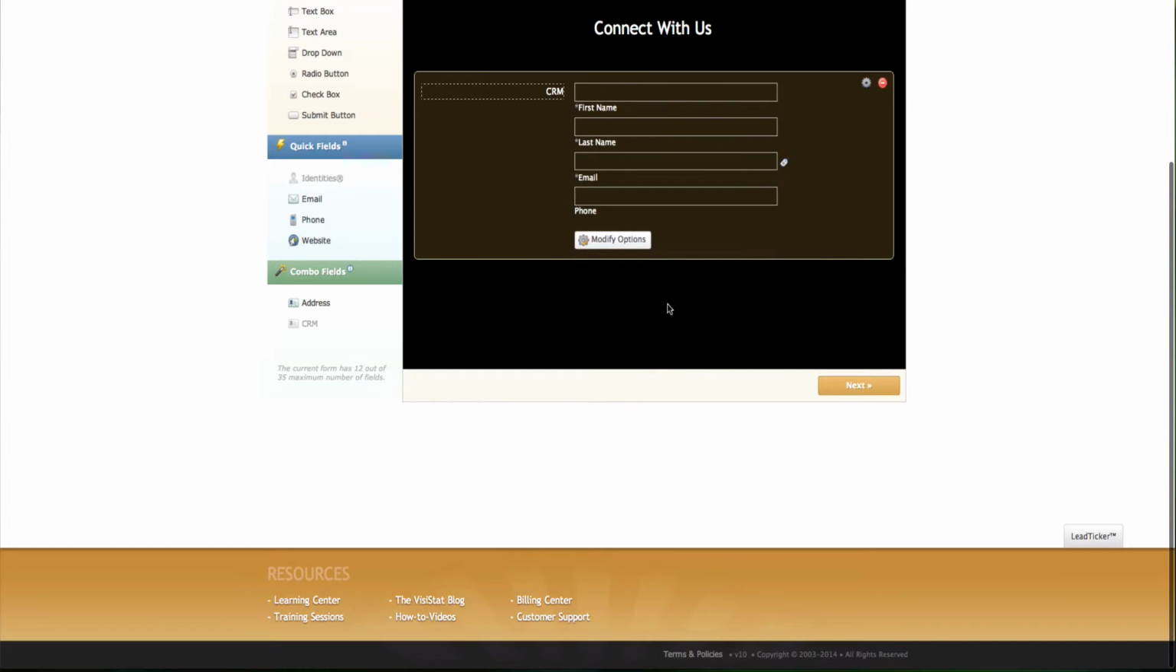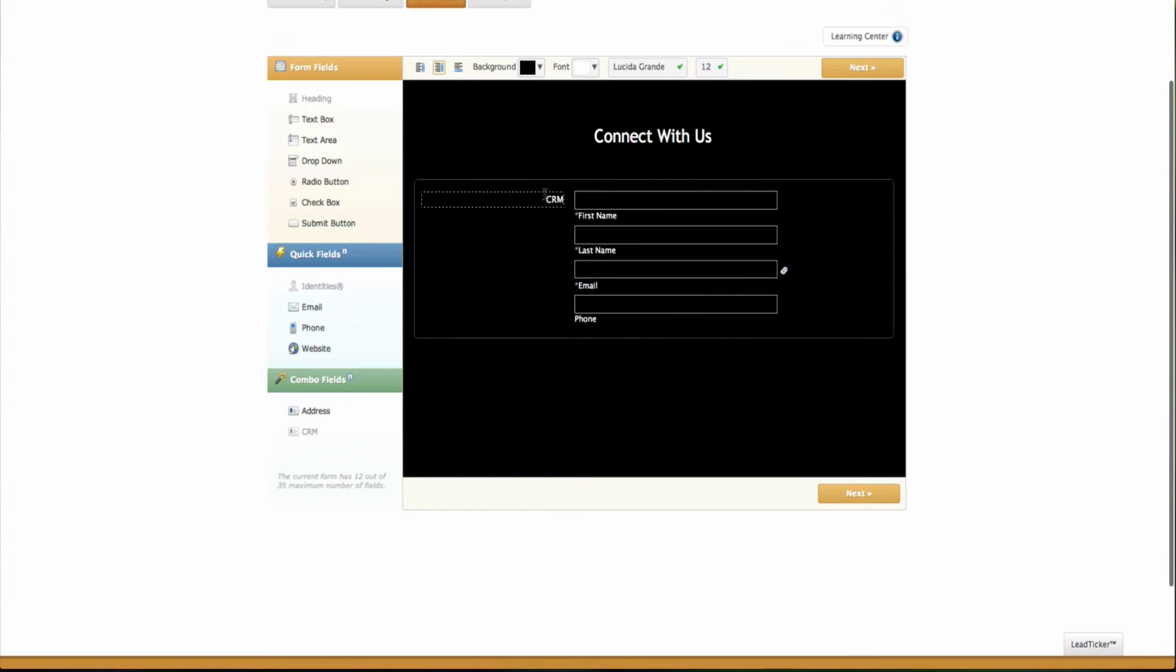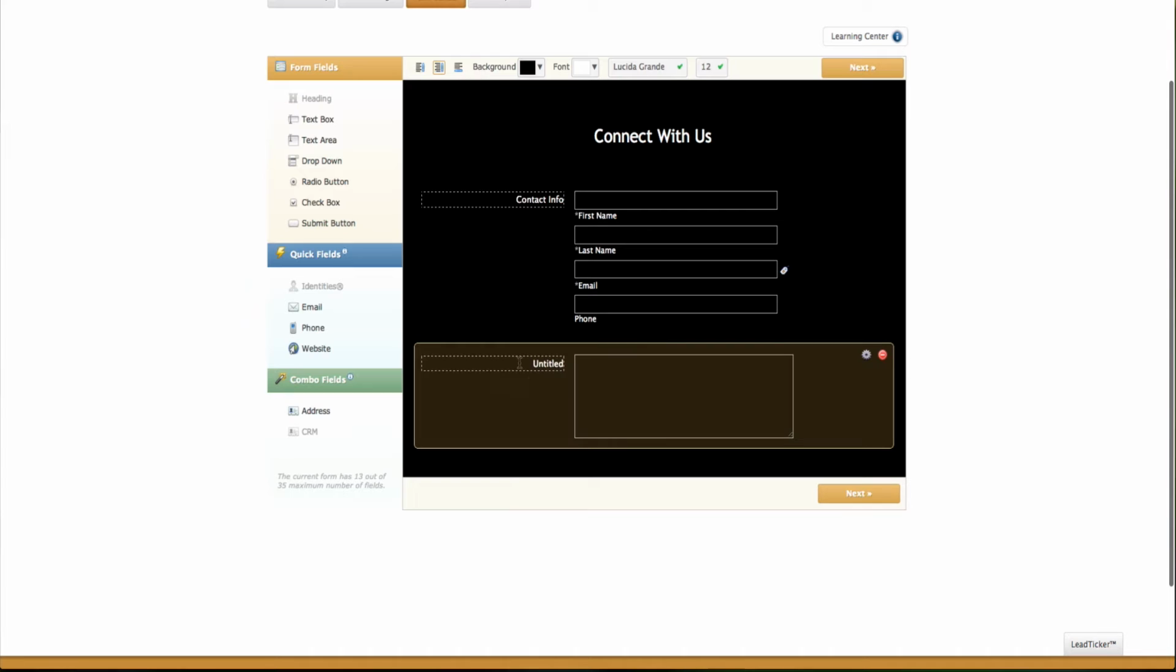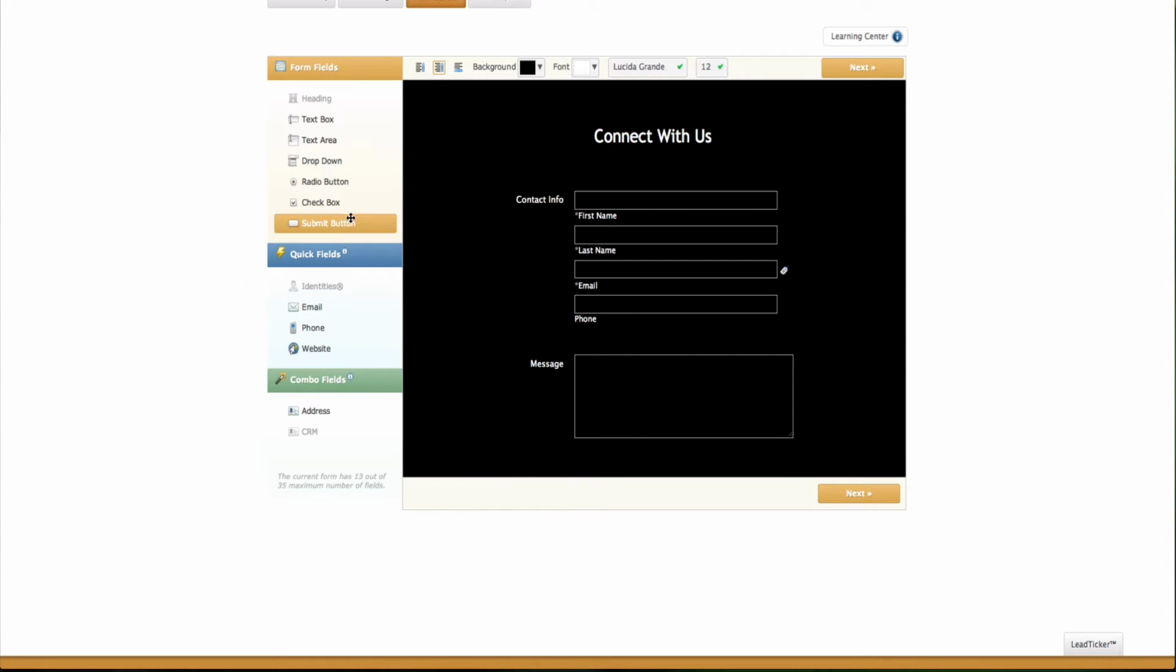You can also easily edit the labels for the fields. Be sure you don't leave any fields as untitled on your published forms. Add in text areas. And every form will also need a submit or send button for your website visitors to complete their entry.